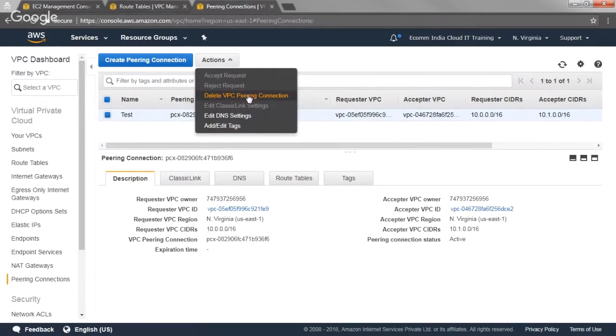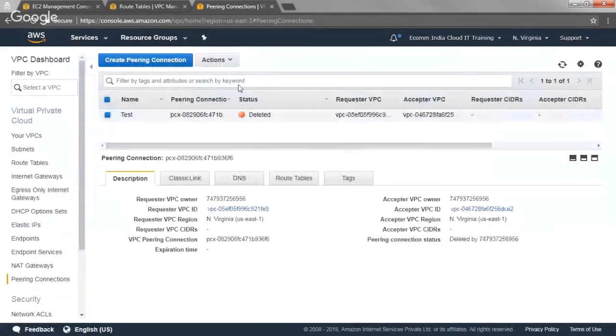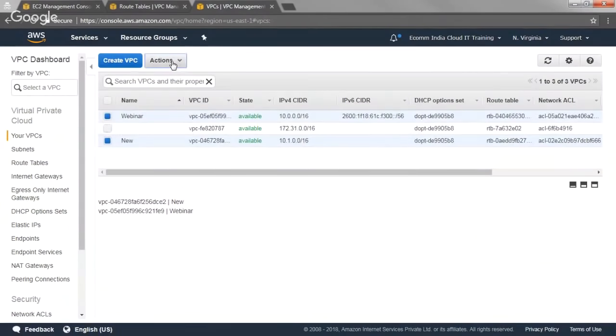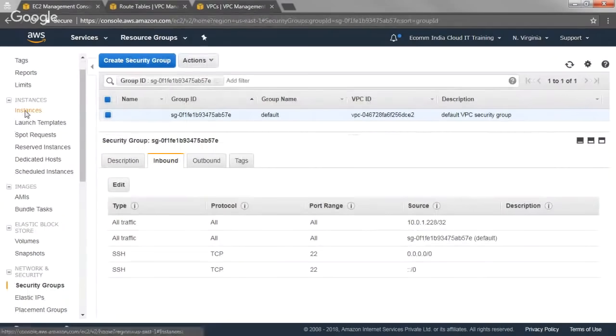All right, I'm going to delete these VPCs and I'm going to show you how you can do things via the command line interface. So let me delete all my VPCs first. Okay, I need to kill my systems first.